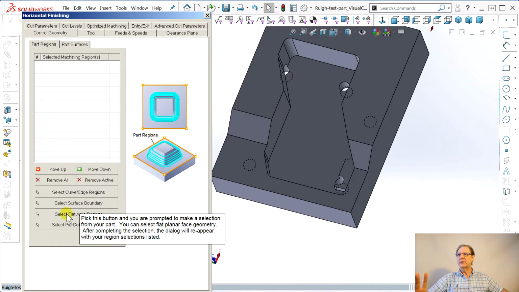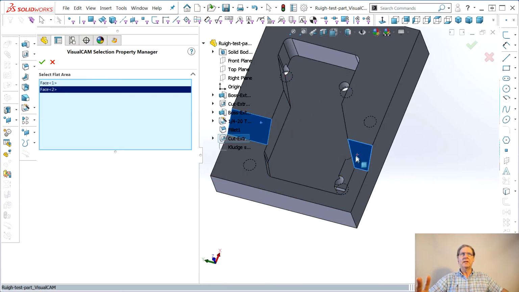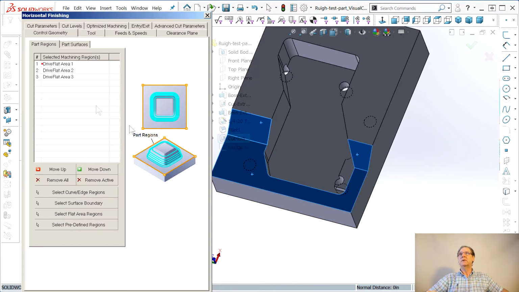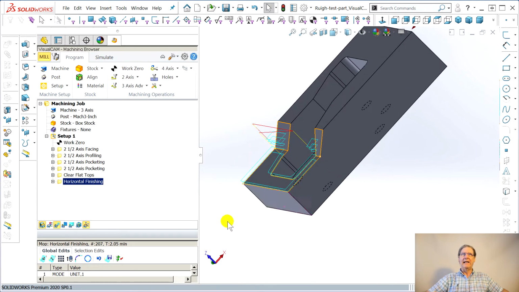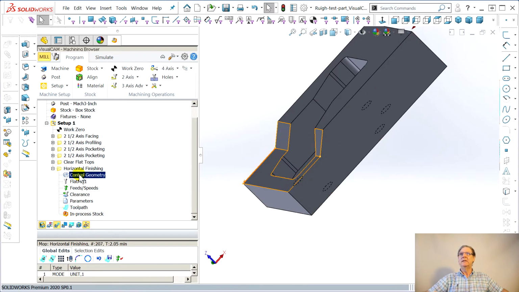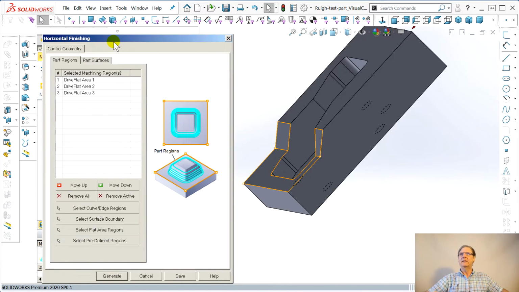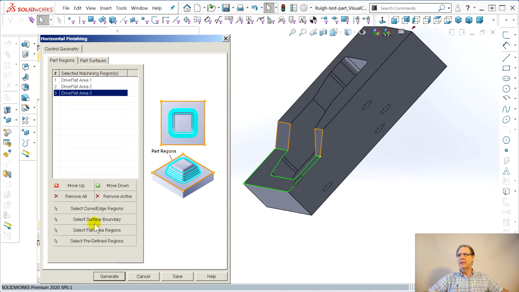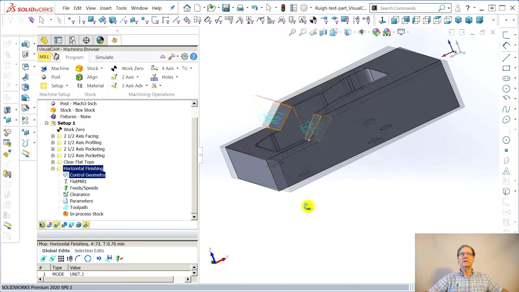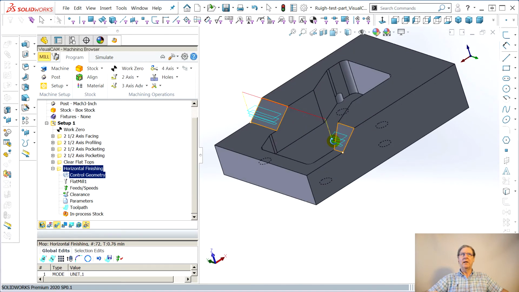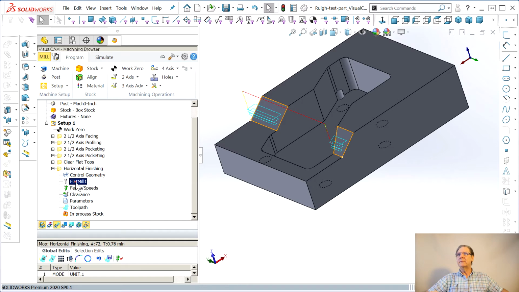I want to finish flat areas, this one and this one. I once picked this one like I did in SolidWorks CAM so that it went down far enough. Let's do that. I think it blows up. Say generate. Yeah, see it's doing stuff there. So we got to go into control geometry and say flat area 3, remove active, generate. Okay. And now it's kind of doing what you want.